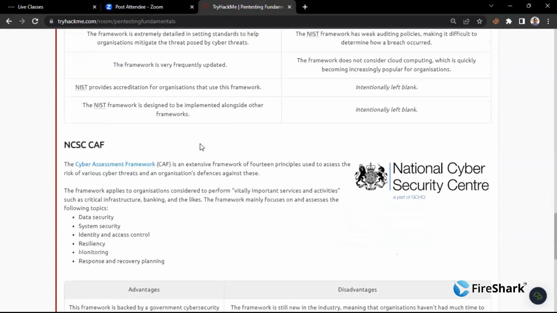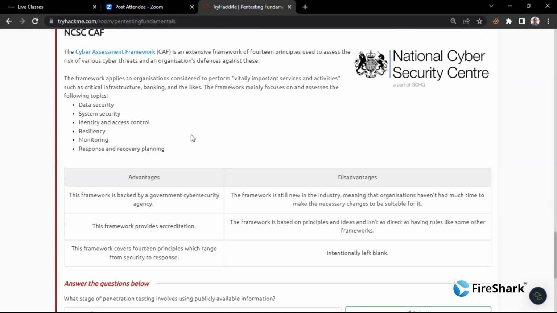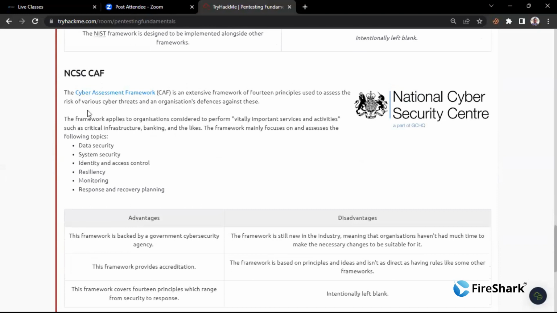Okay. So the last one is NCSC CAF. The Cyber Assessment Framework is an extensive framework of 14 principles used to assess the risk of various cyber threats and organizations' defense against these. So this framework applies to organizations considered to perform vitally important services and activities, such as critical infrastructure, banking, and the likes. And the framework mainly focuses on topics like data security and system security.